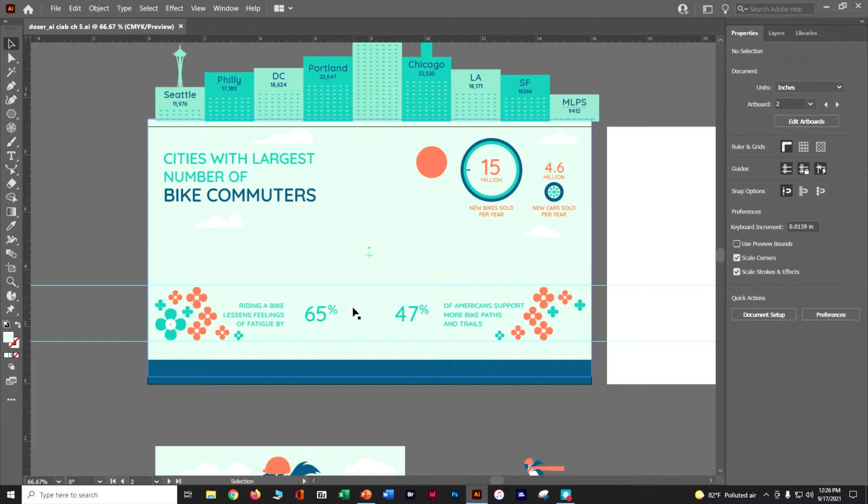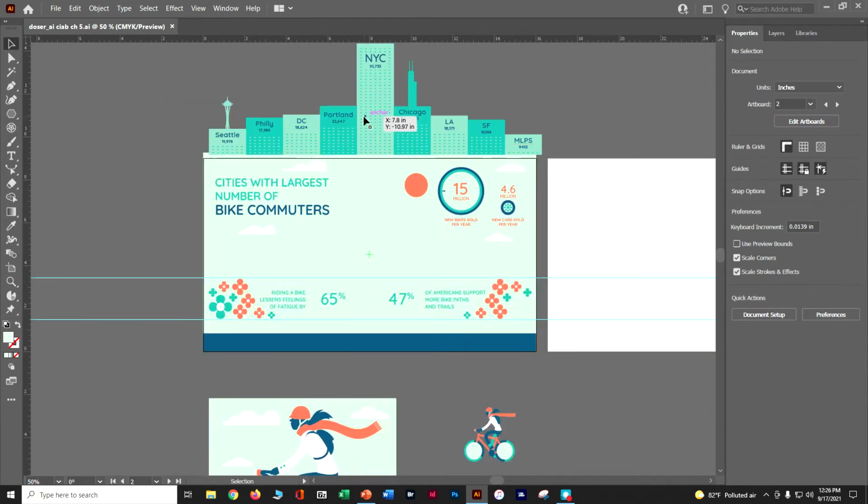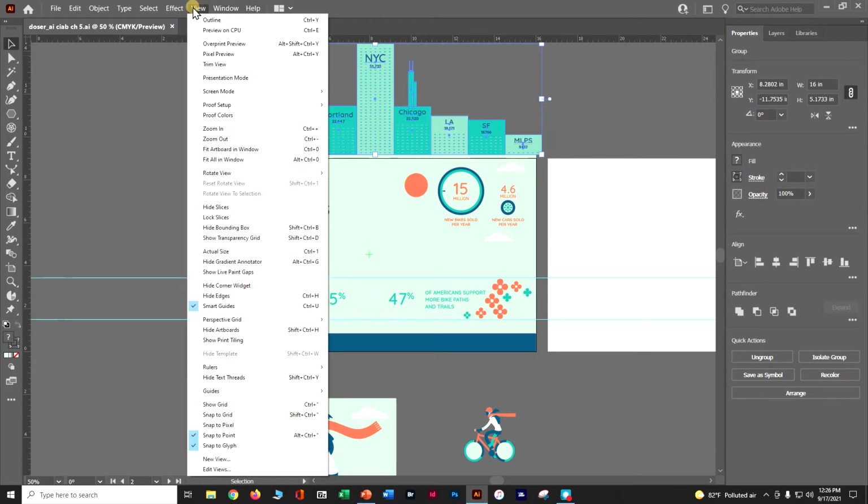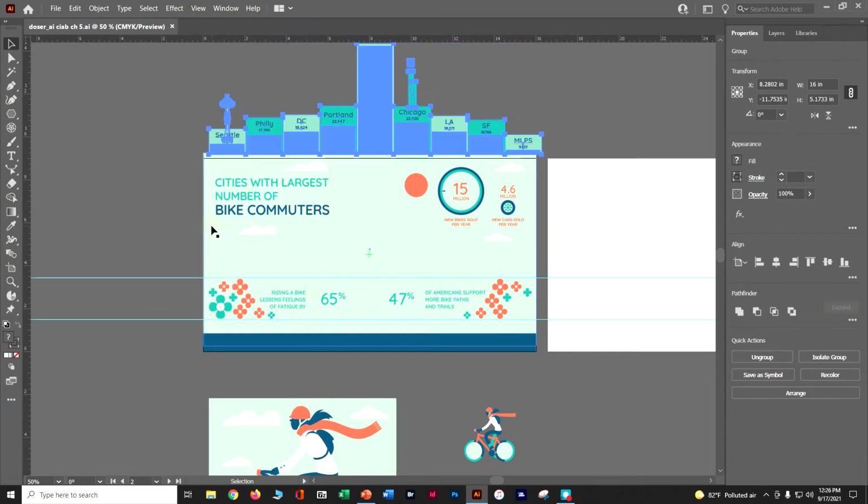So let's go ahead and zoom in till we can see the buildings. So Control minus. We've got these buildings here. Let's go ahead and use the selection tool to select those buildings. And now let's go ahead and choose View, Hide Bounding Box. View, Hide Bounding Box is about halfway down. So now we can actually do things individually. So now we can't resize the group by dragging it.